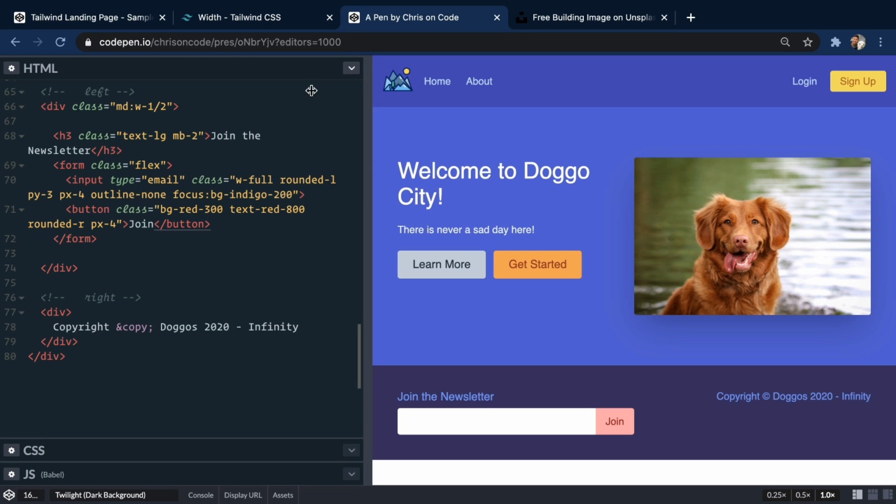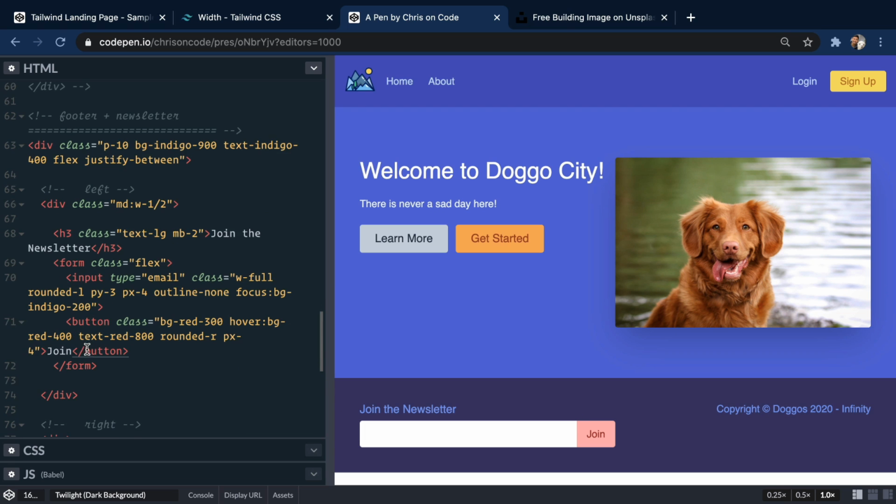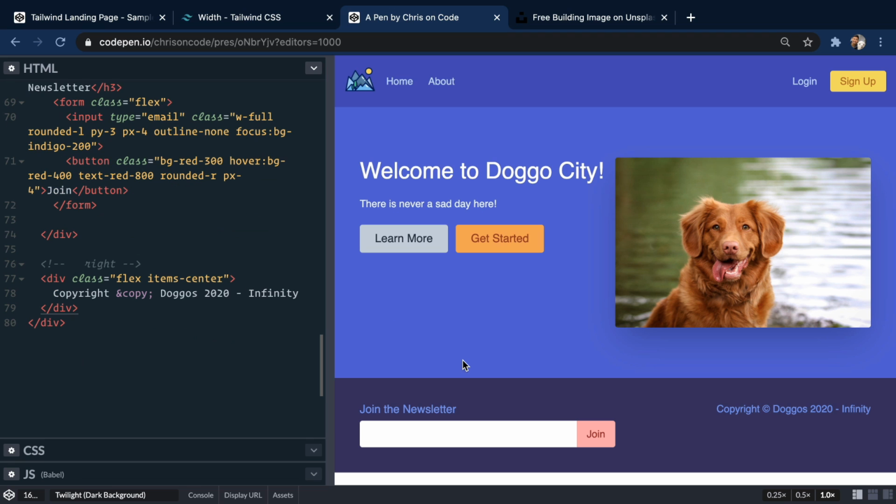And here, let's say background red at 300, hover background red at maybe 400. So it goes darker on this one. Cool. And then now for the other one, we definitely want to center this vertically. So we can say class is flex and items center. And that will round out our landing page.